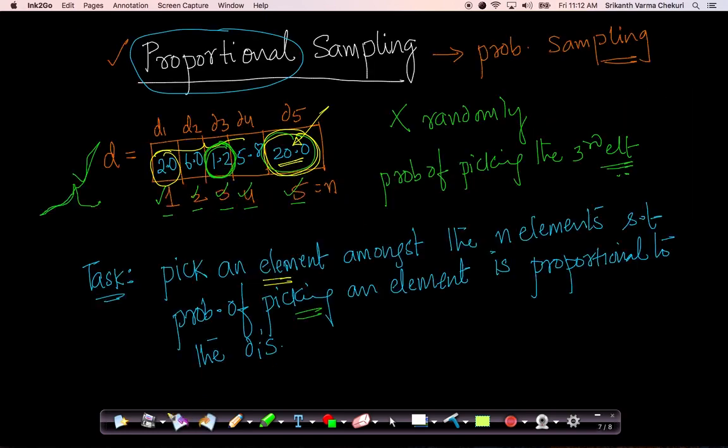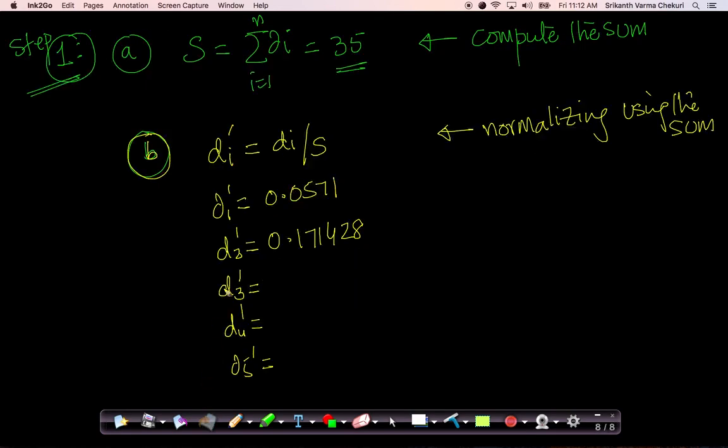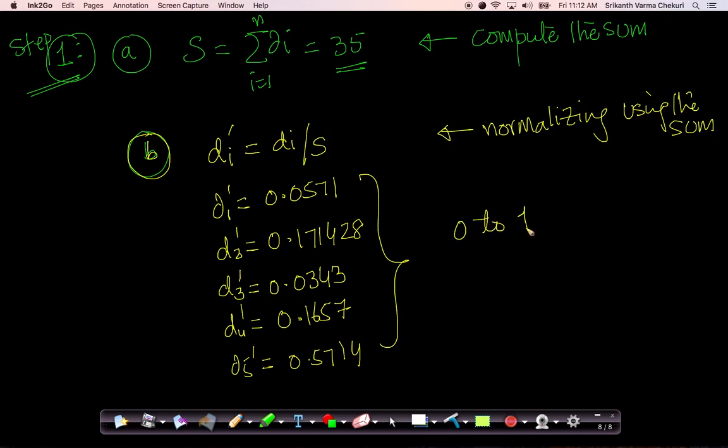So D3 dash is nothing but D3 divided by the sum, which is 35, and so on and so forth. So I get these values. I'll just write them down here, 0.1657 and 0.5714. Now, if you notice, it has a nice property. All these values lie between 0 to 1, and all these values will sum to 1.